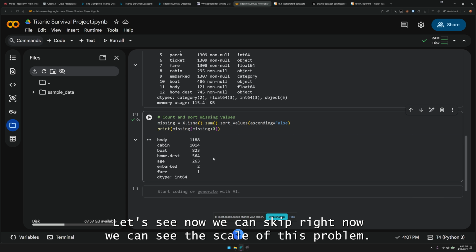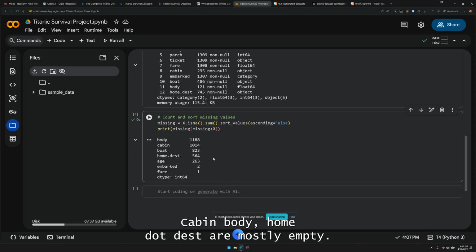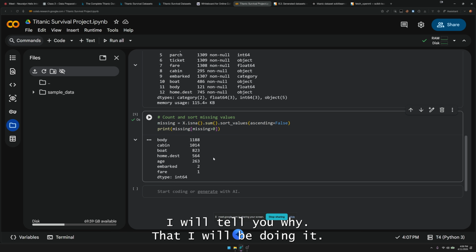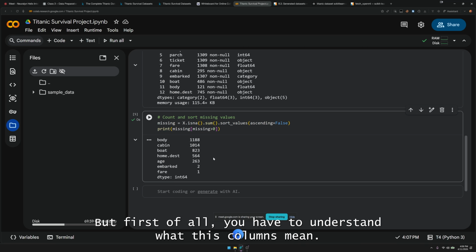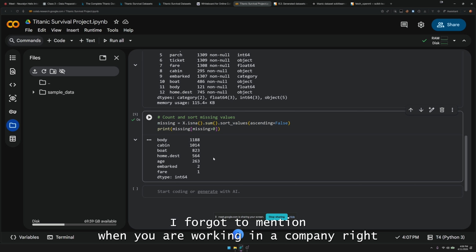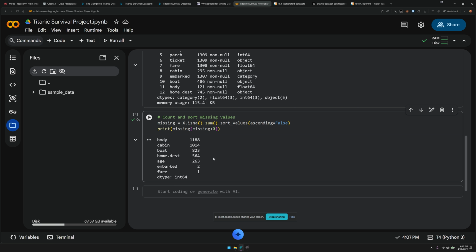Okay, let's see. Now we can see the scale of this problem. Cabin, body, and home.dest, they are mostly empty. So my suggestion is we will drop them. I'll tell you why I will be doing it. But first of all, you have to understand what these columns mean. That is one thing I forgot to tell you. I forgot to mention. When you're working in a company, right?